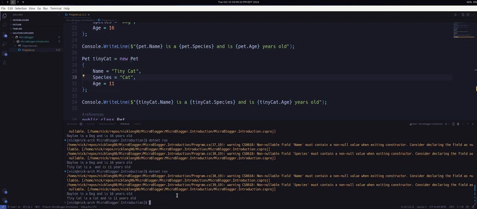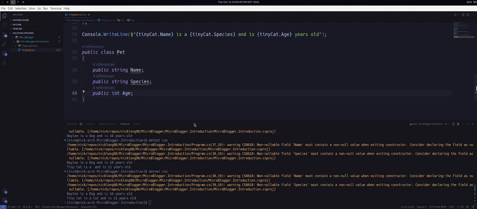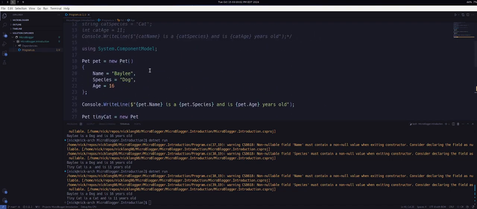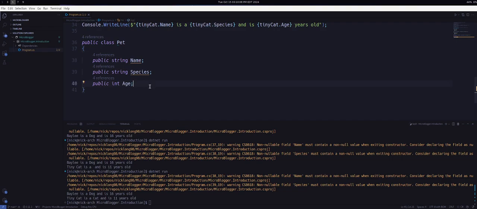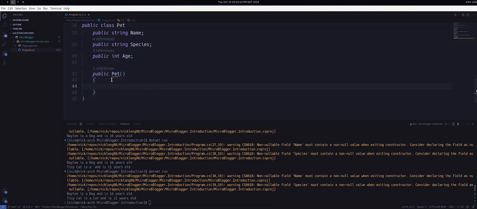Okay, great. So what problems do we still have? Well, we saw that we could leave off some crucial information like the species. And right now we only have 3 fields in here, but what if we had 5, 10, 15, 50? It would be really difficult to remember what fields are important, what fields are required, and what fields are optional. So what we can do is add a constructor to our class. Right now, we do have a constructor. That's why we can put these empty parentheses here. And what this constructor looks like is this. Public Pet. And then it just doesn't do anything.